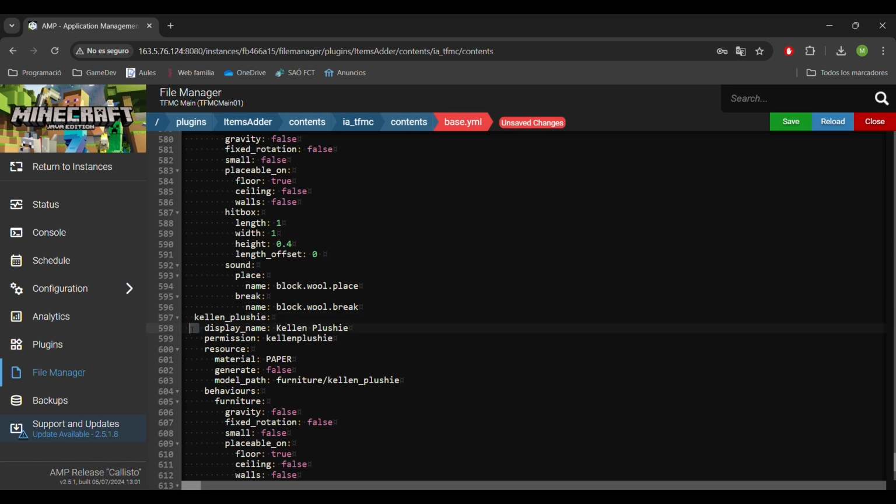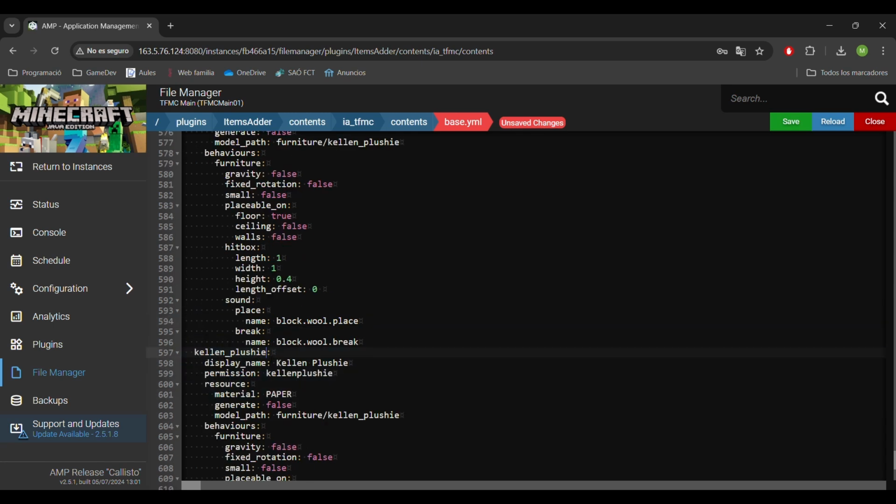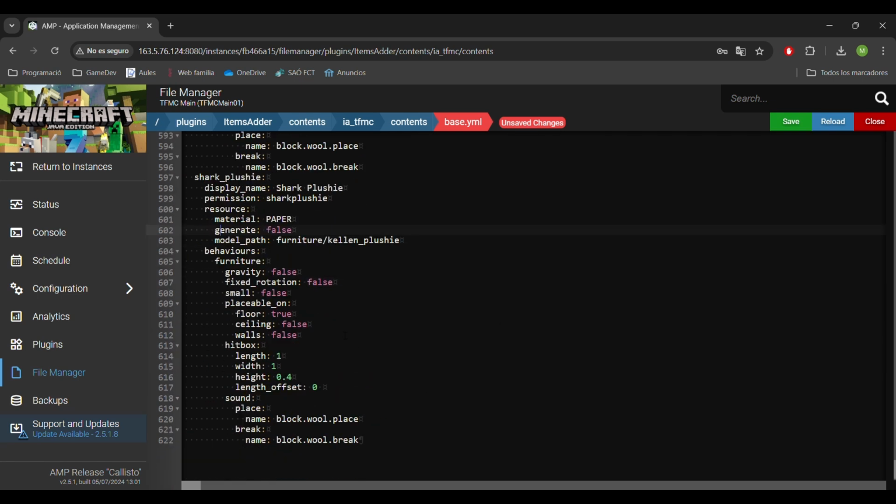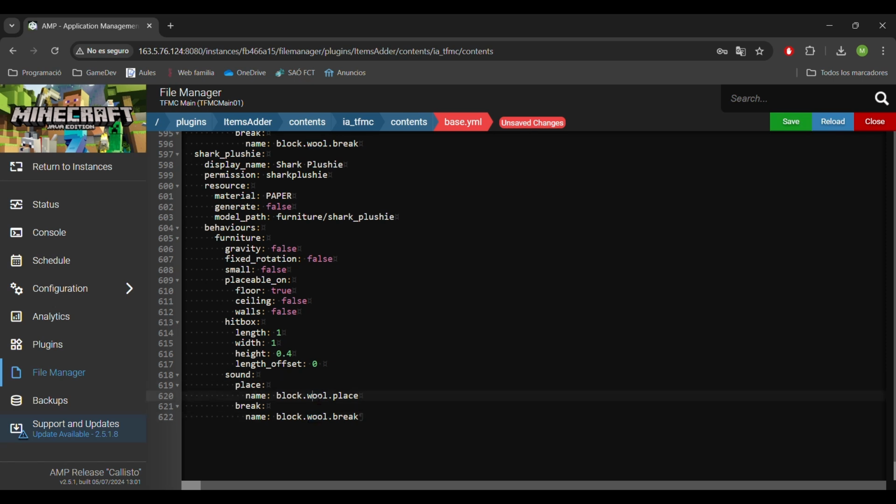It's very important to put the right spacing. I change the name to shark plushie, the display name to shark plushie, the permission to shark plushie. We don't touch the material. We change the path to the right path, which is shark plushie, and we don't need to touch anything here. This is all fine. We can change the sound to, I don't know, stone sound or wood sound, whatever we want it to sound like.